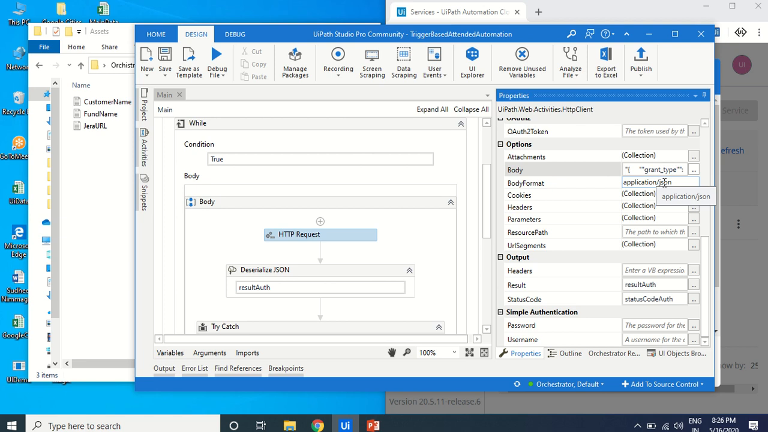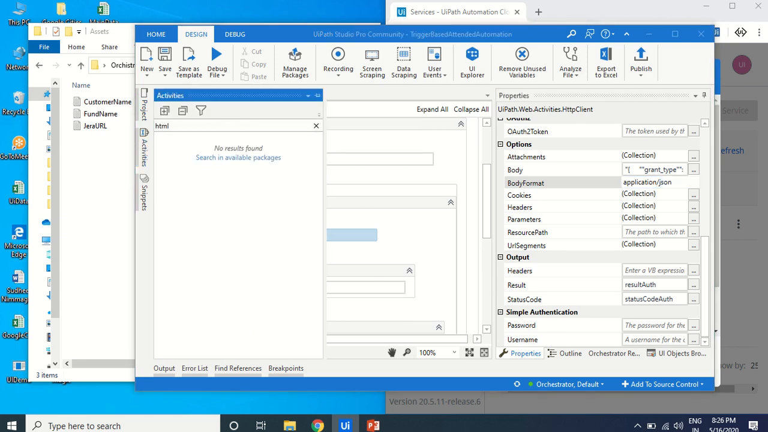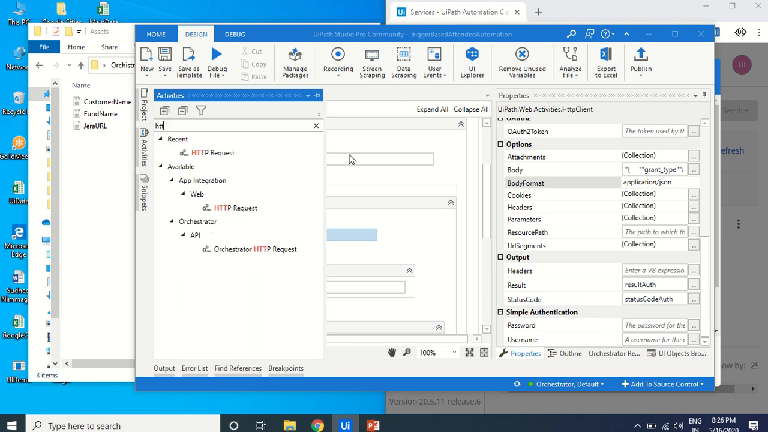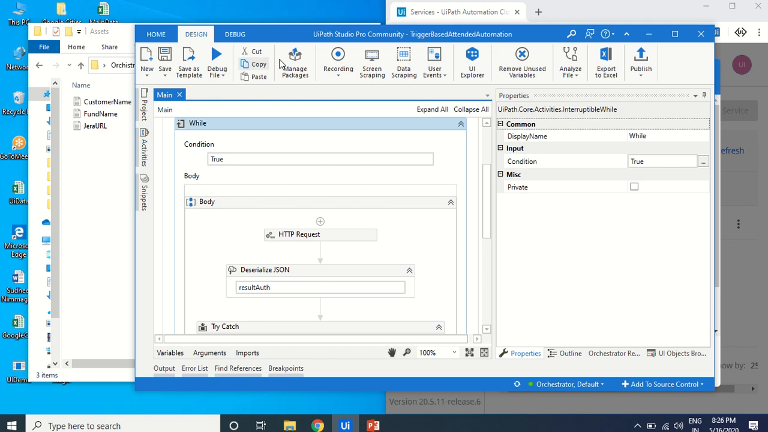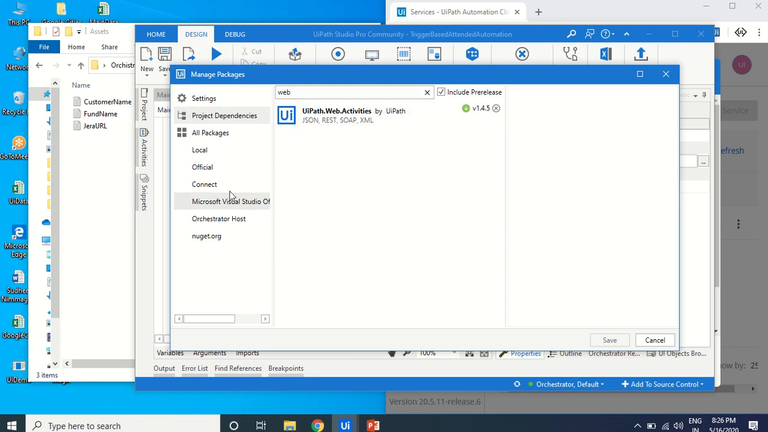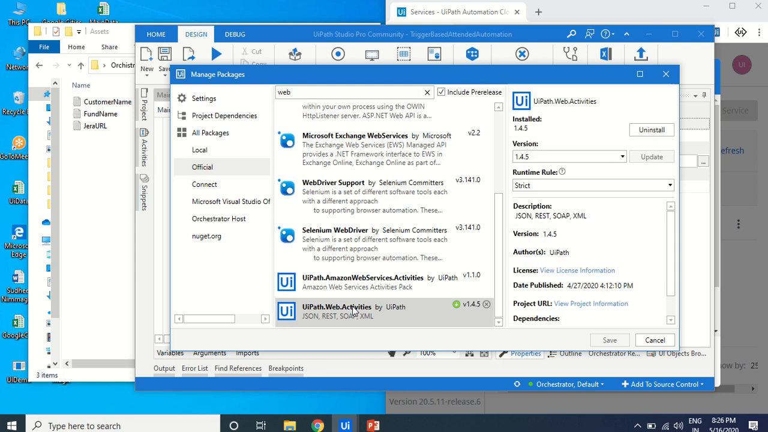After that, just change this to JSON. By default it is XML. If you don't find the HTTP request activity in the activities panel, suppose I type HTTP, hypertext transfer protocol request, and this activity is not available, what you have to do is go to manage packages and type web. Go to the official. In the official you can find UiPath.Web.Activities. That is the package you have to install. I have already installed it in our Studio.